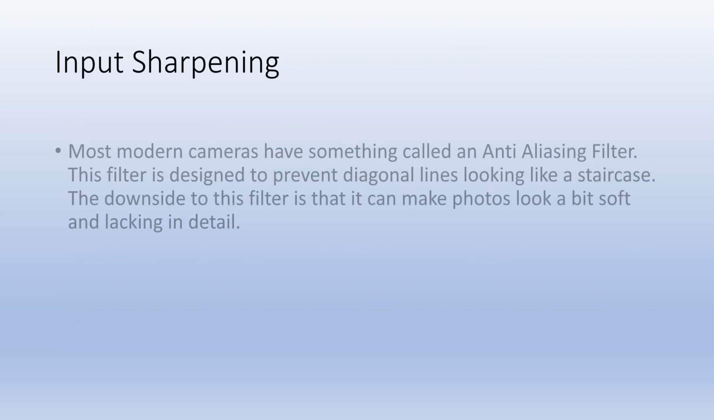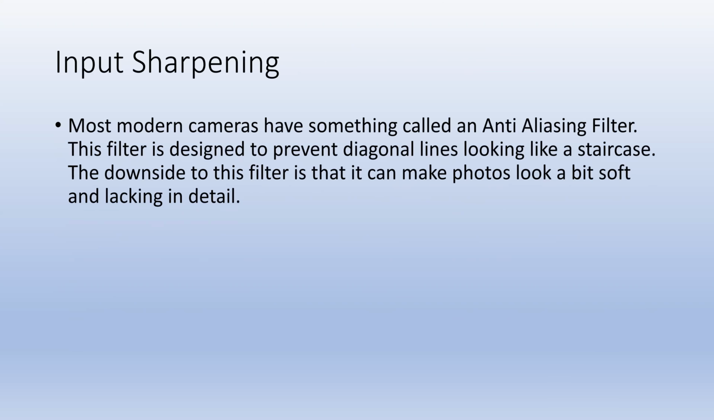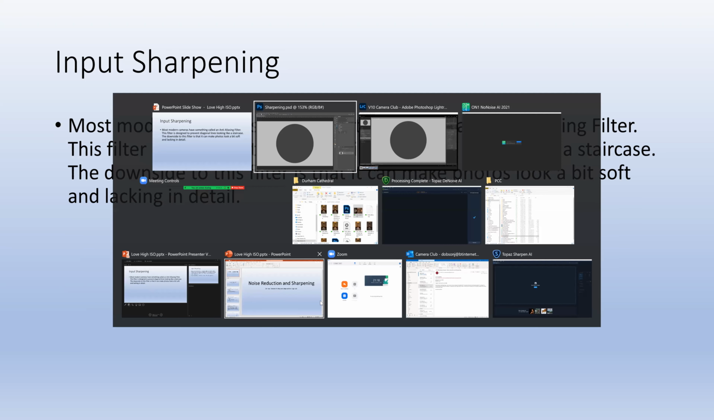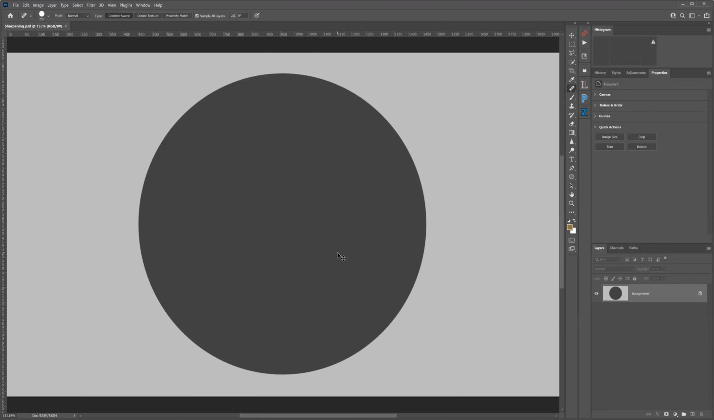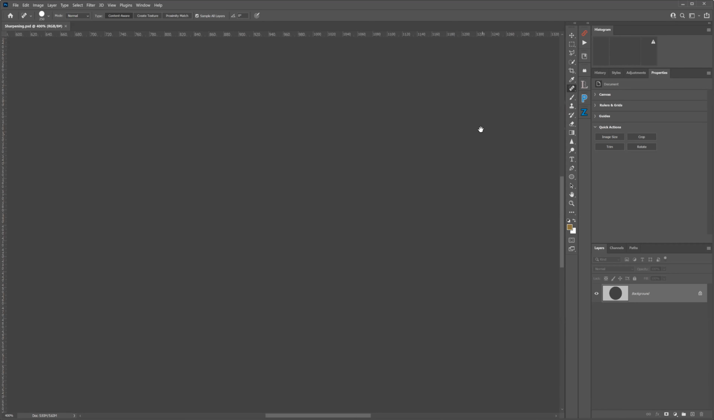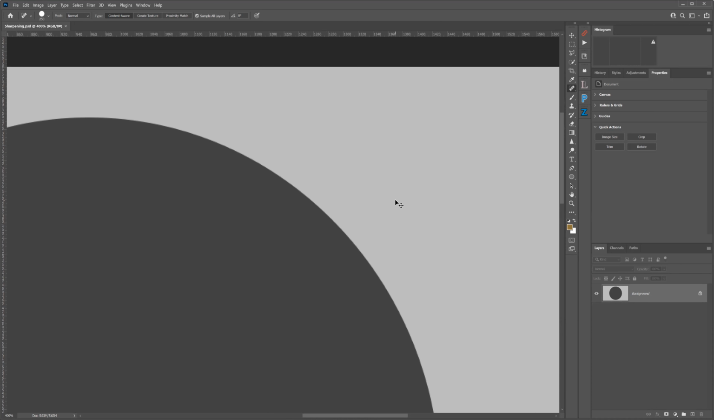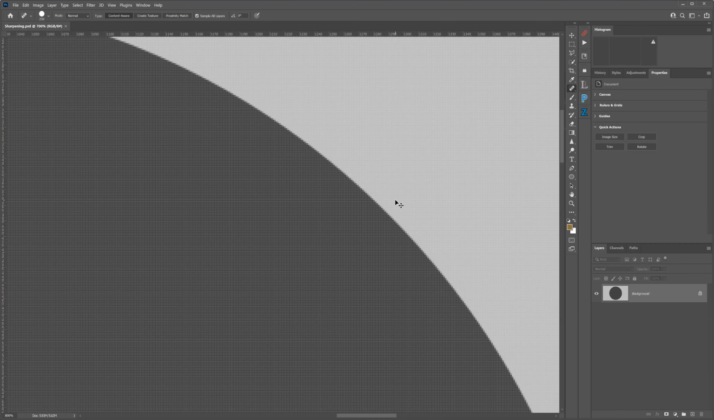So input sharpening. Now, modern cameras have something called an anti-aliasing filter, and this filter is designed to prevent diagonal lines looking like a staircase. But the downside to that is it can make your photos look a bit soft and lacking in detail. And that's because, imagine the image we were just looking at, this one, and we zoom in, we look at the diagonal.